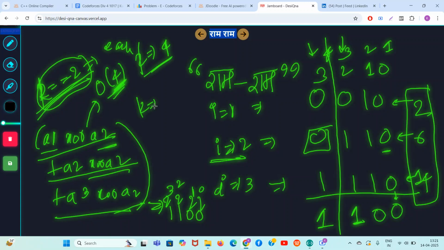Your k will again go from 1 to n. But for each k, you will just travel this now. First column, second column, third column, fourth column. Maximum there can be 30 columns.